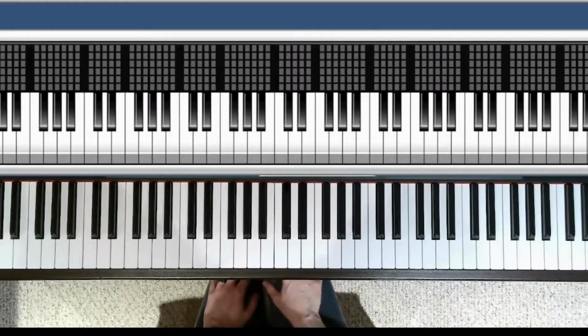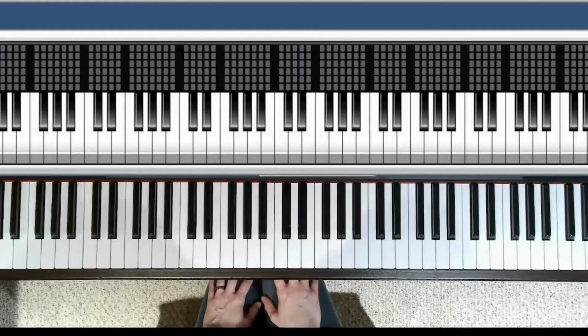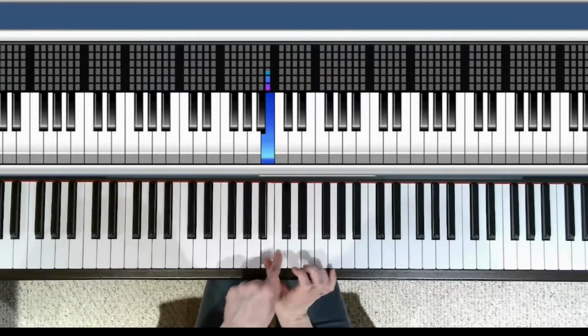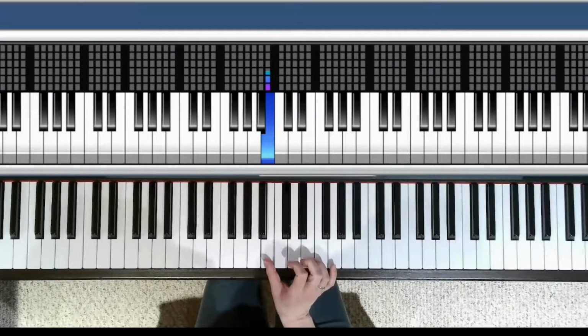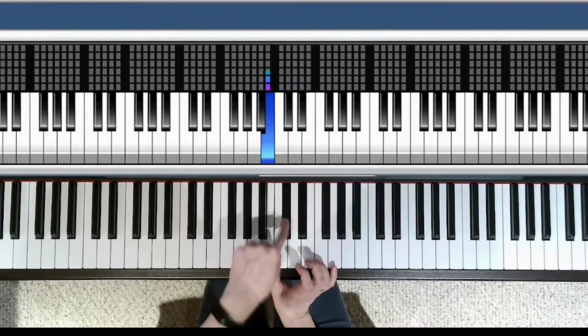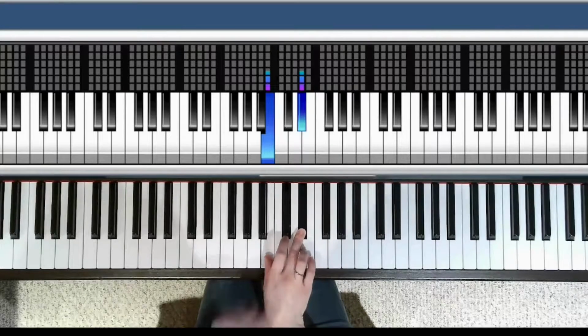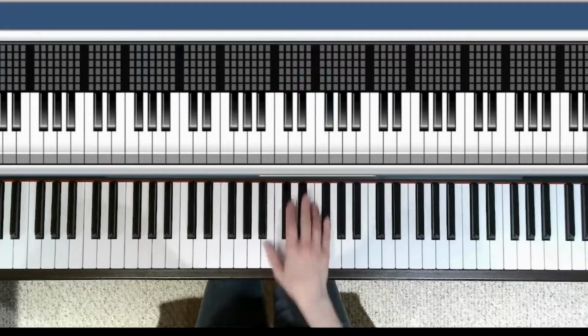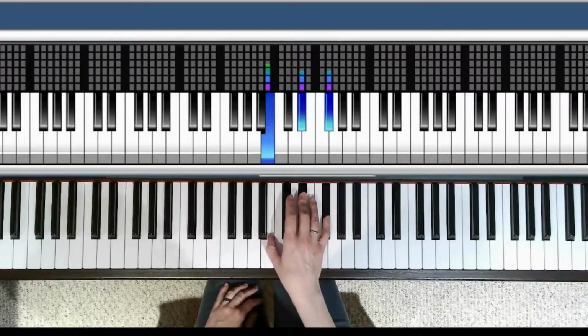B major has its own hand shape. It is a unique one. So let's do the math on this one. We're going to count up 4 half steps or semitones. So 1, 2, 3, 4, and then another 3. 1, 2, 3. Oh, that feels different, right?